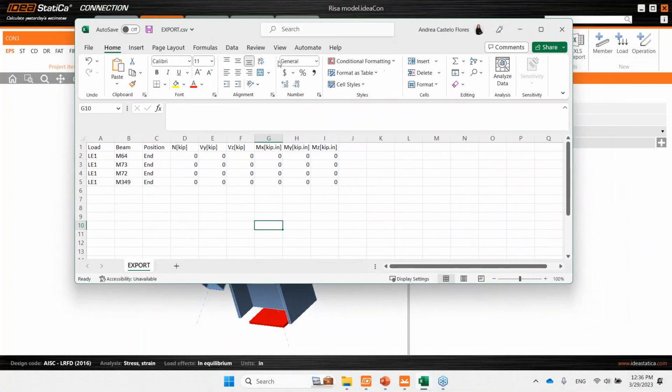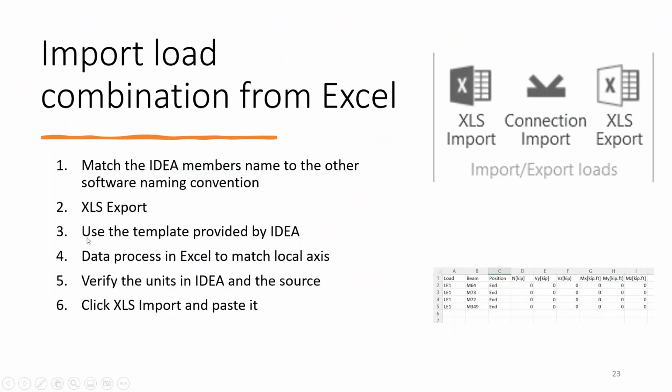Let me show you. So this is what IDEA exported. So this is a way to know how IDEA requires the forces to be imported in IDEA StatiCa, right? This is the beam name because I changed that name in IDEA StatiCa. And then, as you can see here, the third step is to use the template provided by IDEA. Then you go to the fourth step, that is data process in Excel to match the local axis.